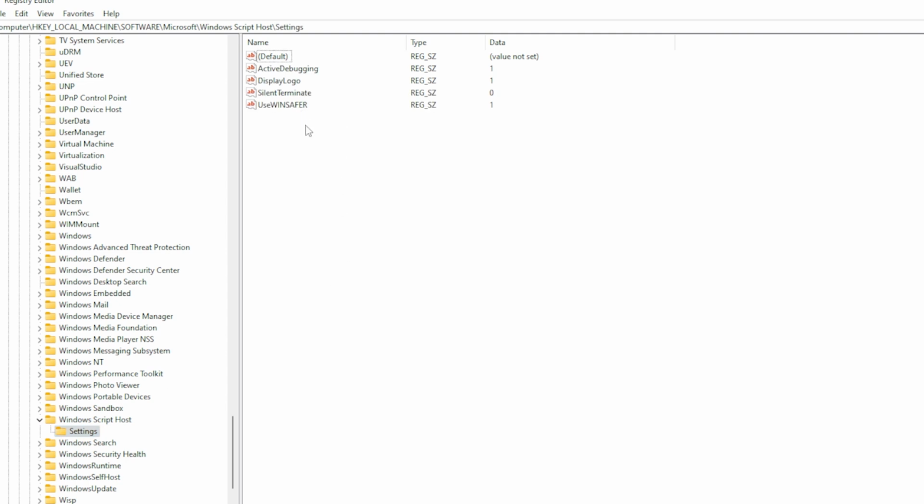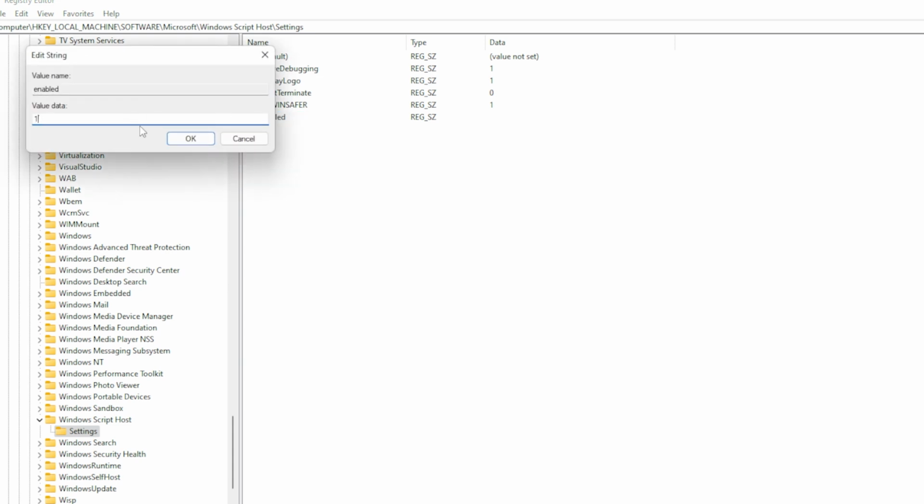Look for the key named Enabled. If it exists, make sure its value is set to 1. If it's missing or set to 0, right-click, select Modify, and change it to 1. Close the registry and restart your computer.